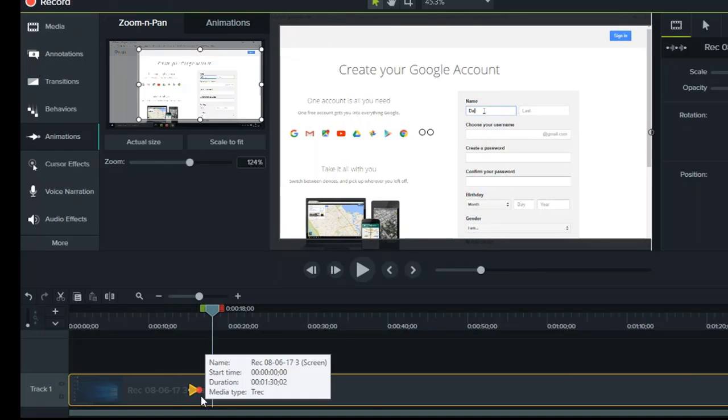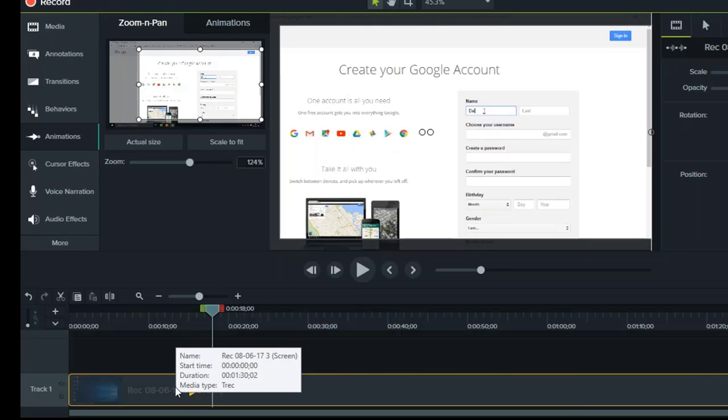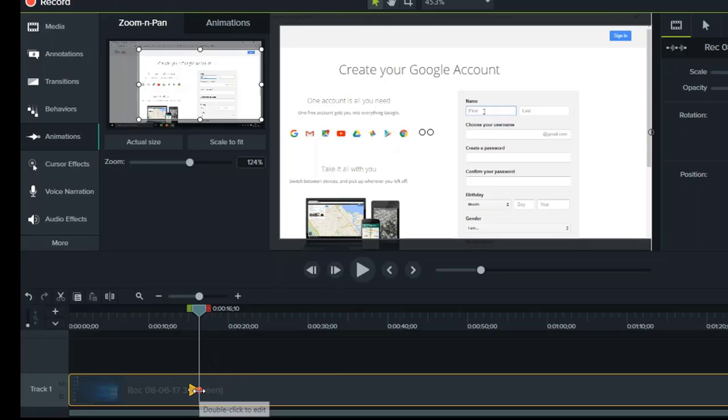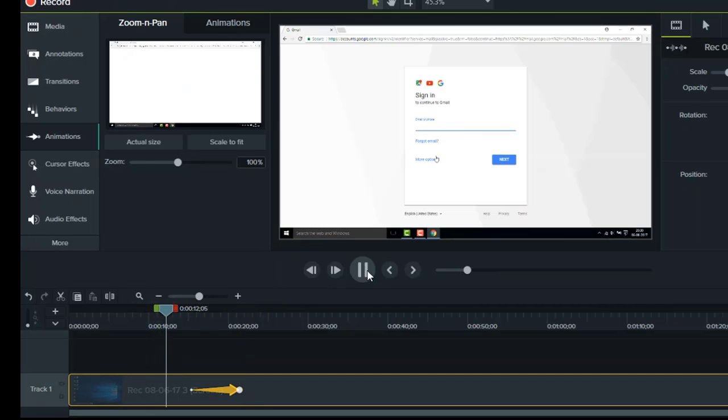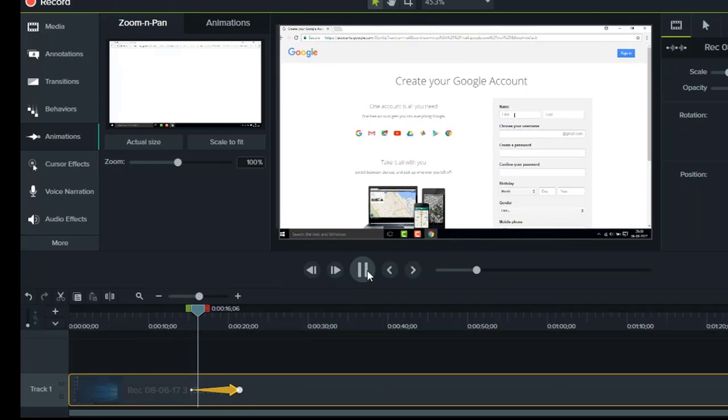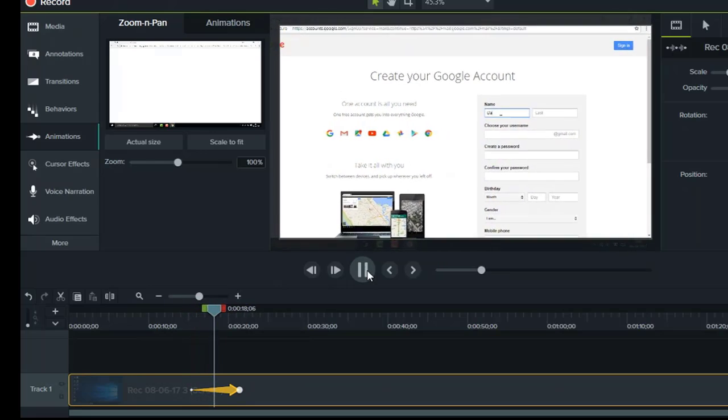Okay, you can also increase the length of this arrow if you want to zoom in slowly. Okay, so now I'm increasing the length of this arrow, and now let's play this video again. See, now it's zooming in slowly.